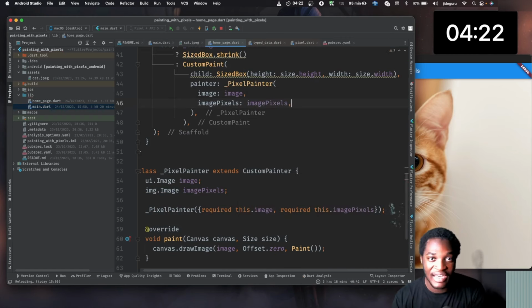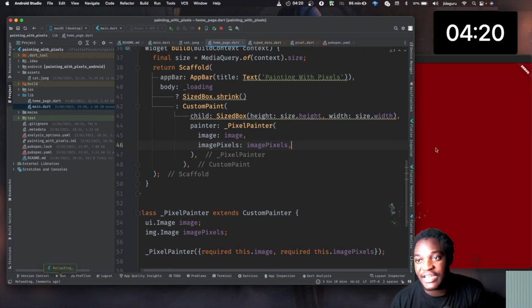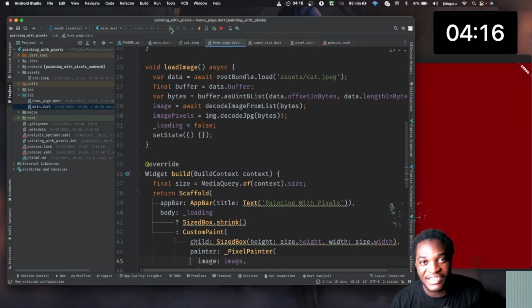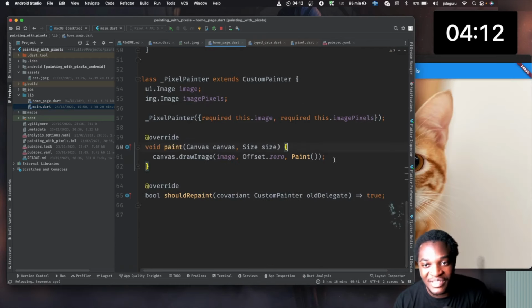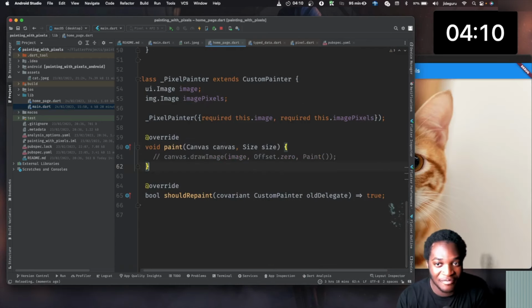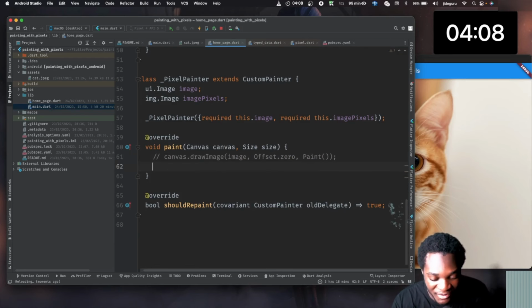4 minutes left. I already failed this challenge. I already failed. There is no other way about it. Anyways, let's comment this out and try to paint this with the pixels.